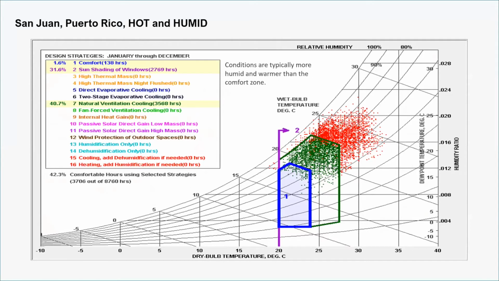An example of a hot and humid climate is San Juan, Puerto Rico. You can see that every dot represents 1 hour of the year. They're all towards the right and towards the top of the comfort zone. Again, shade and natural ventilation, and some are outside the natural ventilation zone, in which we're going to need some mechanical cooling.